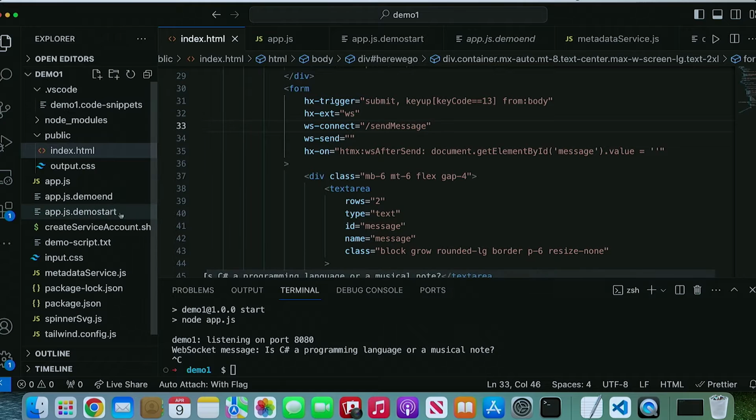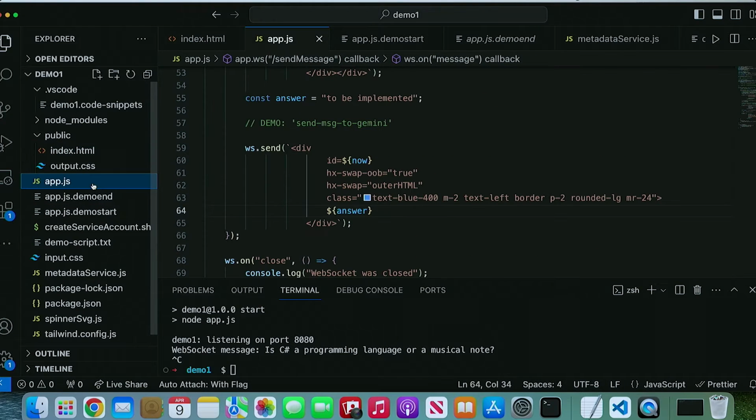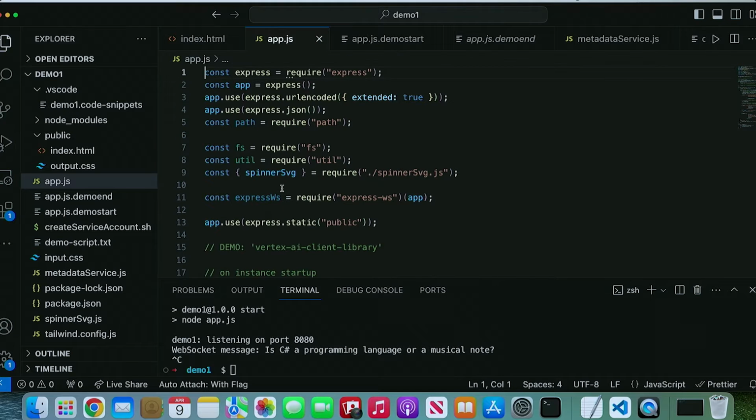All right. So with that, let's go back to the main app code, and we'll go back up to the top, and we will add Gemini.